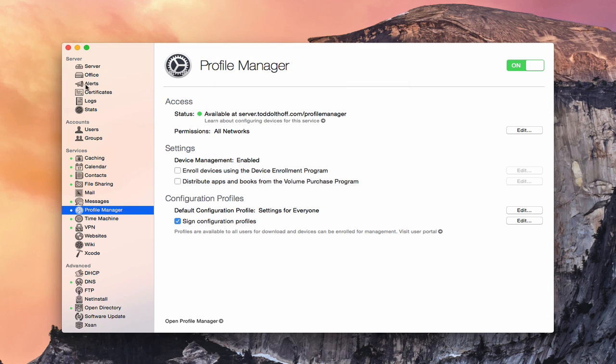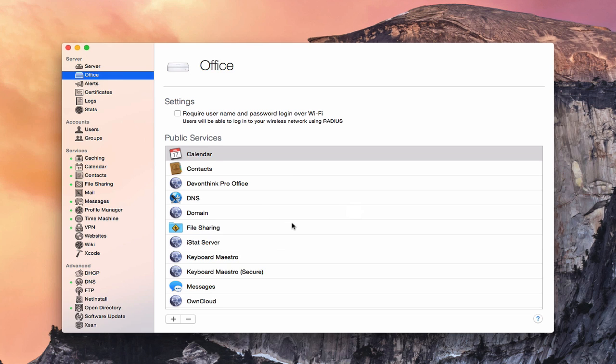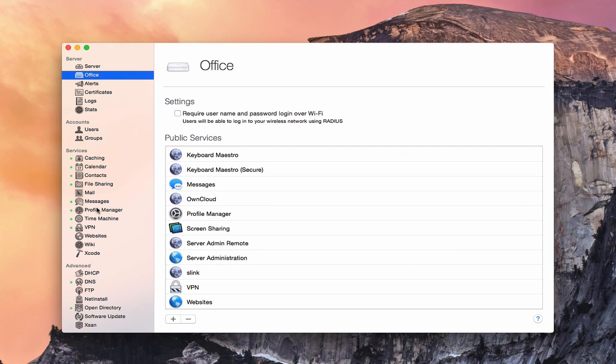If I were to come up here to Office, you can see in here that it's going to actually add the Profile Manager service for me right here, which adds all of the ports that I need to have that accessible. Again, if you've got your own router that's a third-party router, then you'll need to add the port numbers in there yourself. All right, so let's go back now to Profile Manager.